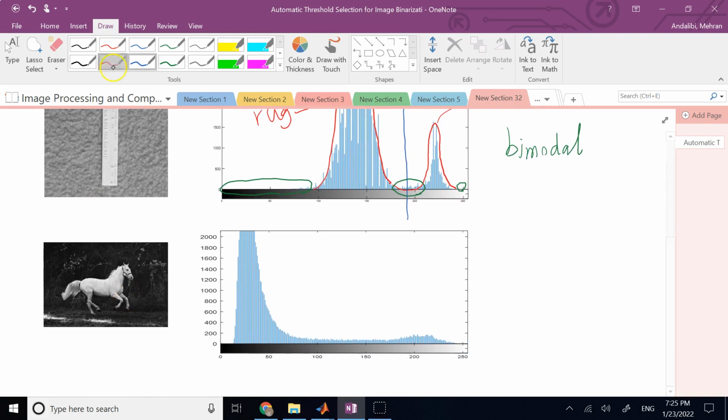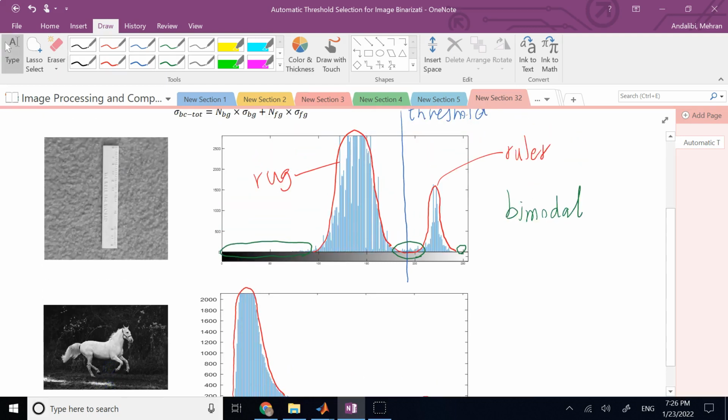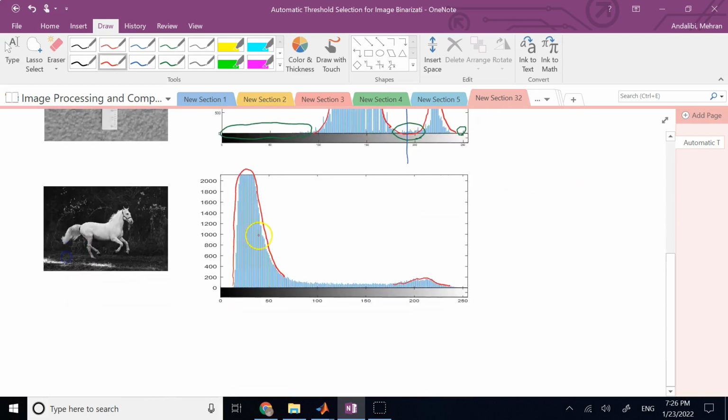Here, if you look at this picture of the horse, you clearly can see that you have a lot of dark pixels here, and then here you have some white pixels. But here the difference between the two peaks is not as obvious as the previous case, because in the previous case you clearly had two dominant modes, two dominant peaks. In this case, only one of them is really dominant, the other one is kind of flat. And then between them there is this plateau.